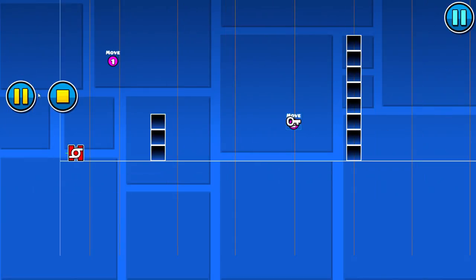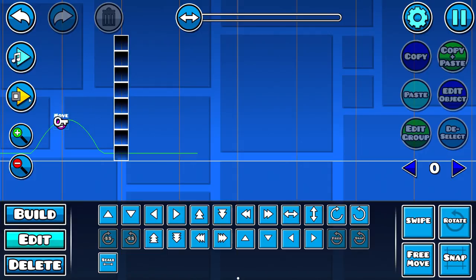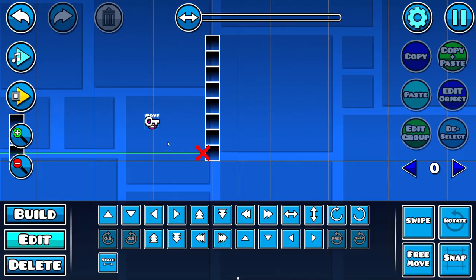And now this is what will happen. Only when you touch the key it will move up. When you don't, you die.